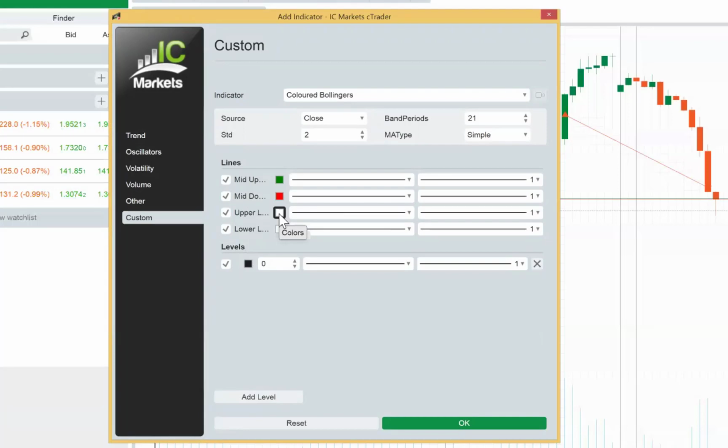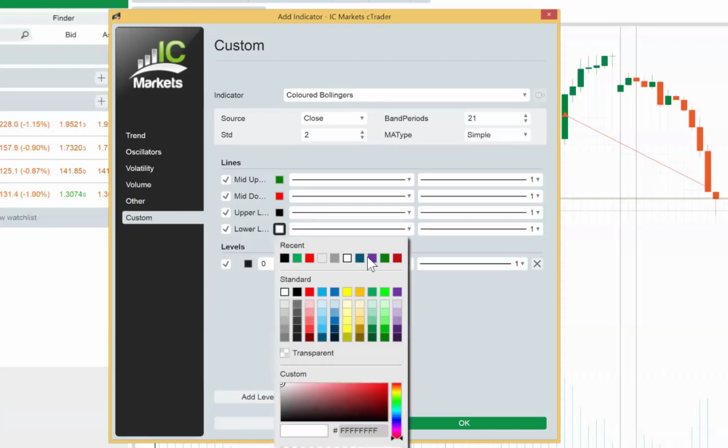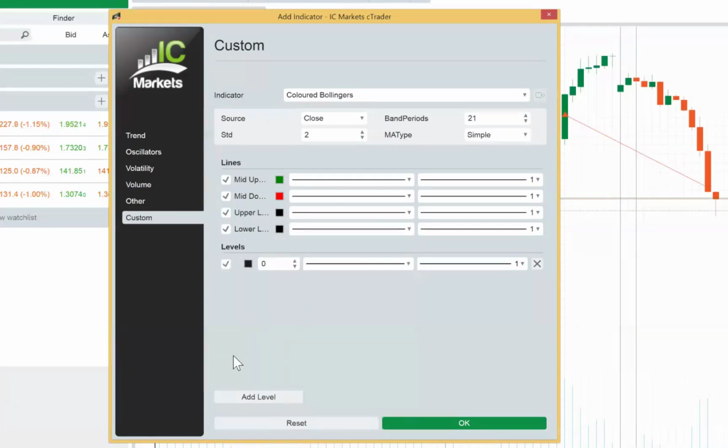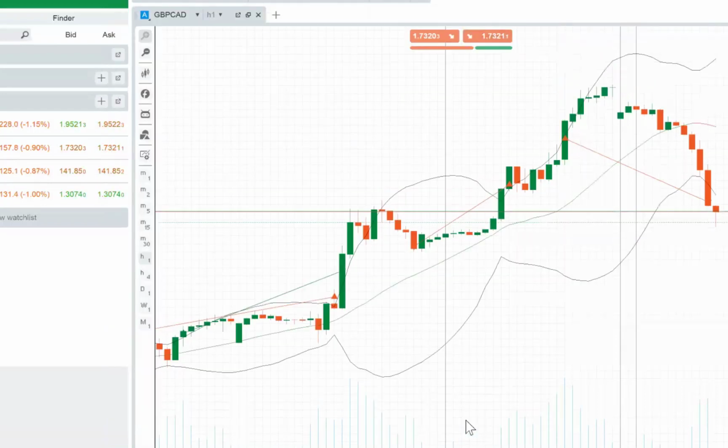And I'm going to change the upper and lower line colours because they're white at the moment, so they won't show up on my screen. So I'm going to change both of those to black and say OK. And now I have my Bollinger Bands on the screen.